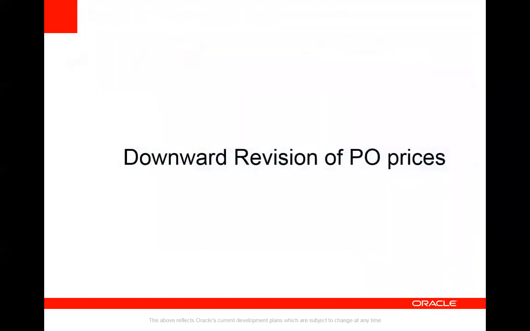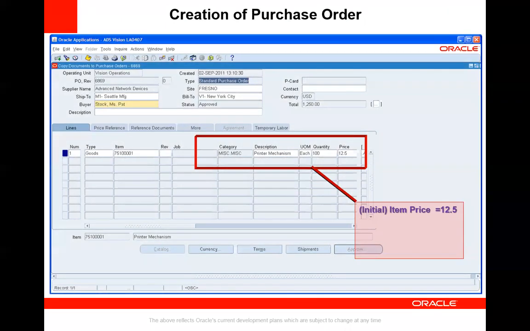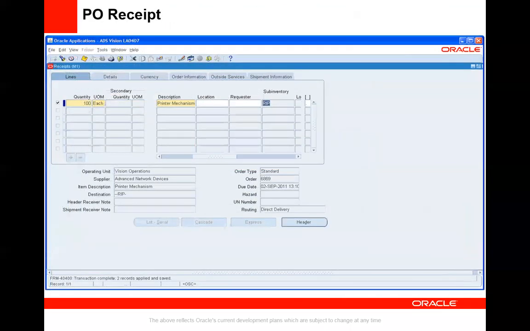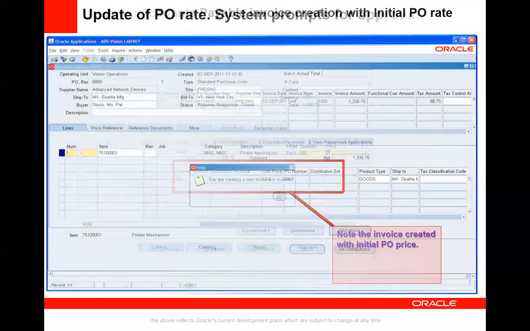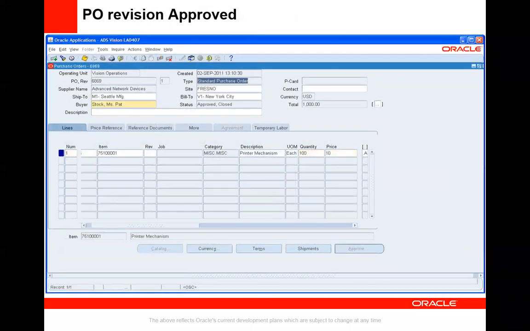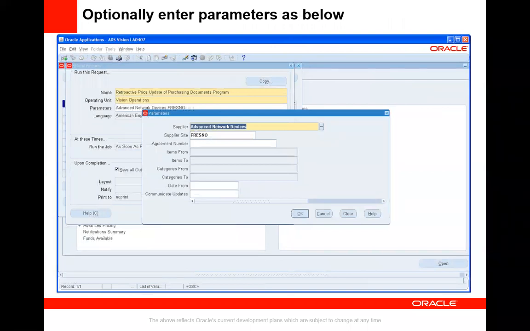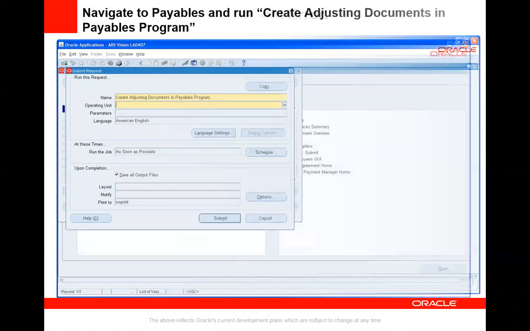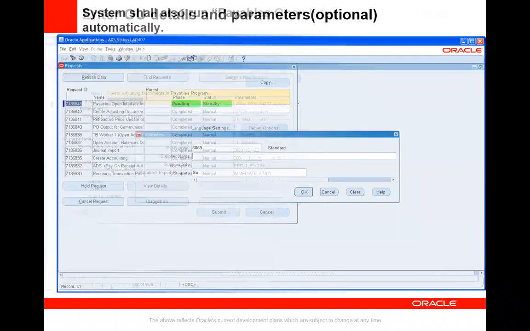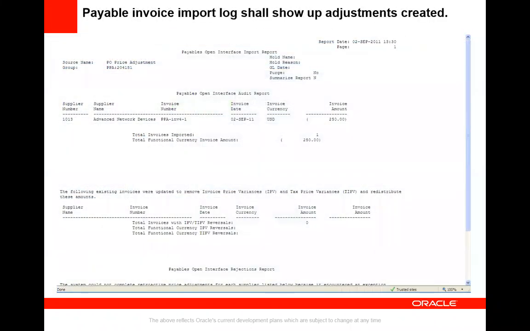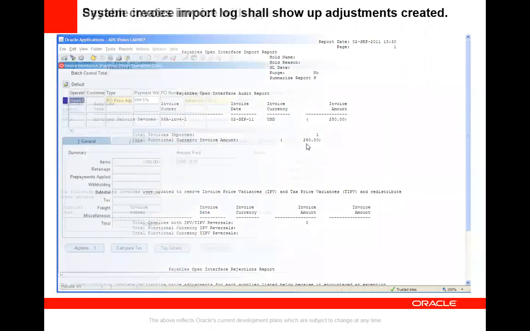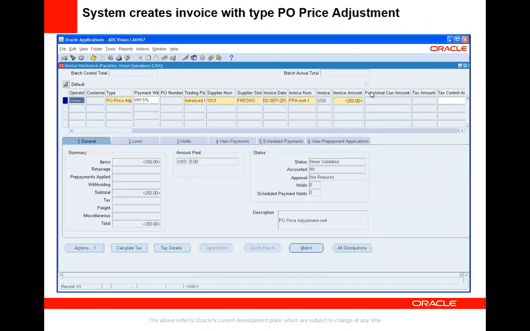And then it is for the downward price also in a similar fashion. Fine. I reduce the price actually from 12.5. I reduce the price over here now. Go there. I reduce the price to 10 now. Fine. Then what happens? The supplier's liability will be coming down actually because of this. If you run the create adjustment documents and payables, it will be coming down. So you can say minus 250, but within brackets, it's minus actually. Anything which is in brackets is minus actually. So it will be creating a minus invoice. You can see minus 250. So this way it works actually.